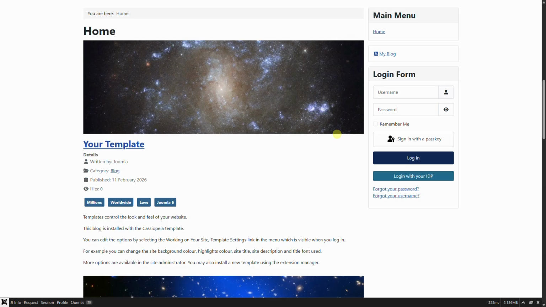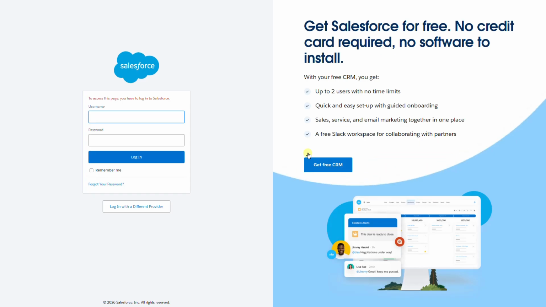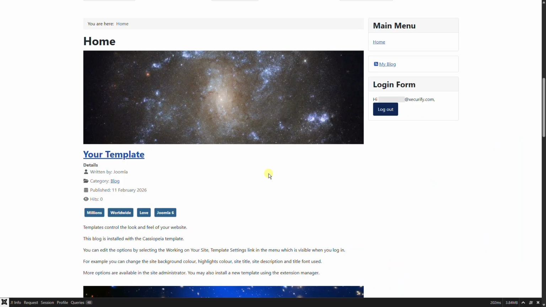Now go to your Joomla site. You will see the option to log in with your IDP we just added. Click the Login button. Enter your Salesforce credentials, and then click on the Login button. You have successfully logged into your Joomla site using Salesforce.